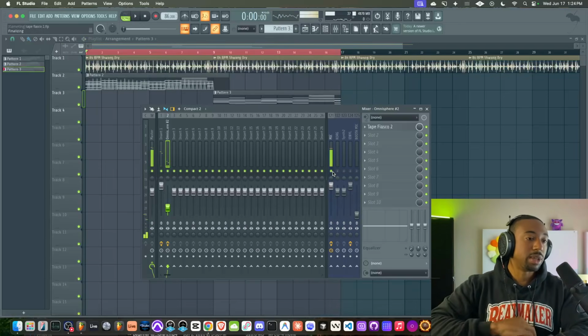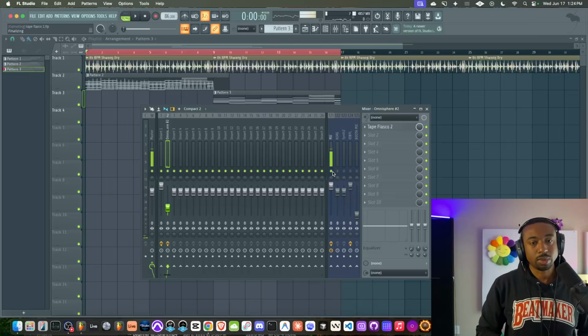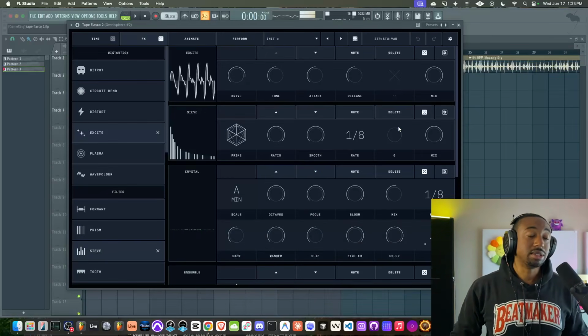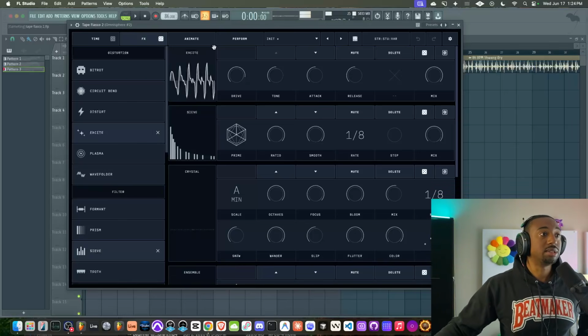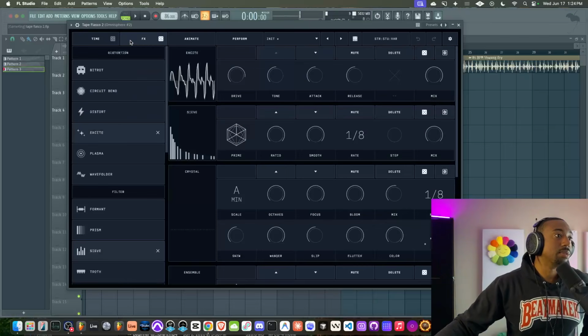Yeah, safe to say this plugin is an instant invest. If you're looking to just get outside of your box when it comes to sound design, this is the box. This is taking you outside of the box. This is impressive. Wow, they definitely undersold this plugin. Shout out to Tape Fiasco.